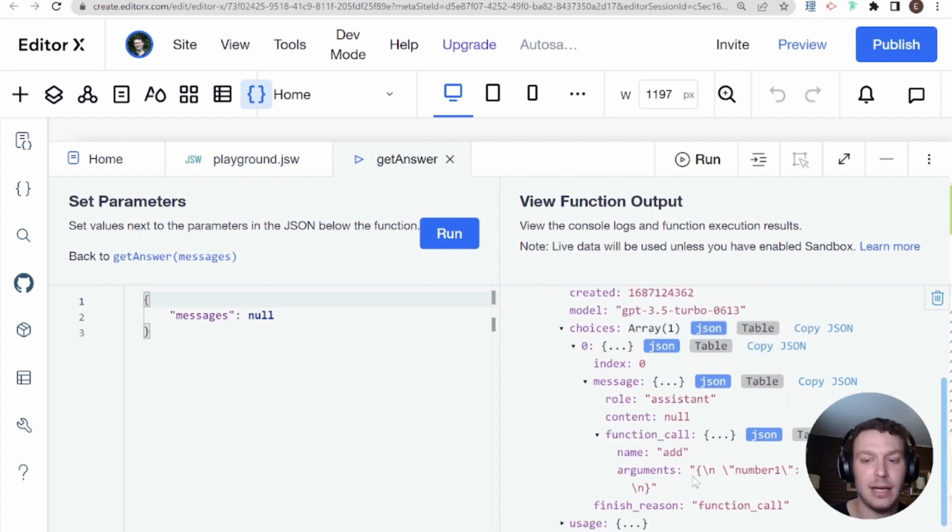And here inside of the function call, we have the name of the function which needs to be called, which is the add function, and we have the arguments. Okay, so argument number 1 is 1 and number 2 is 1. Okay, and that's correct because we asked what is 1 plus 1, so it makes sense that the parameters here would be the number 1 and the number 1.